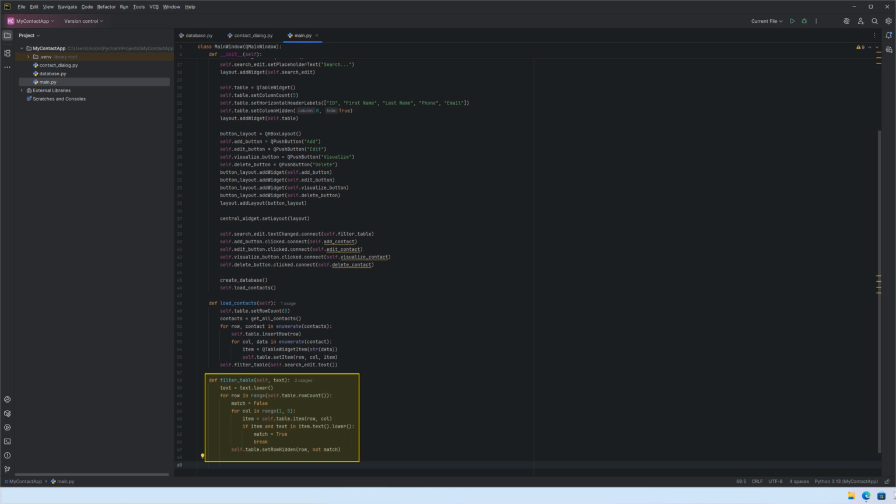2. Convert text to lowercase, converts the given text to lowercase for case-insensitive comparison. 3. Row iteration, loops through each row in the table using the row count. 4. Initialize match flag, sets match to false initially for each row. 5. Column iteration, iterates over columns in the range 0 to 5. 6. Item retrieval, retrieves the item in the current row and column.